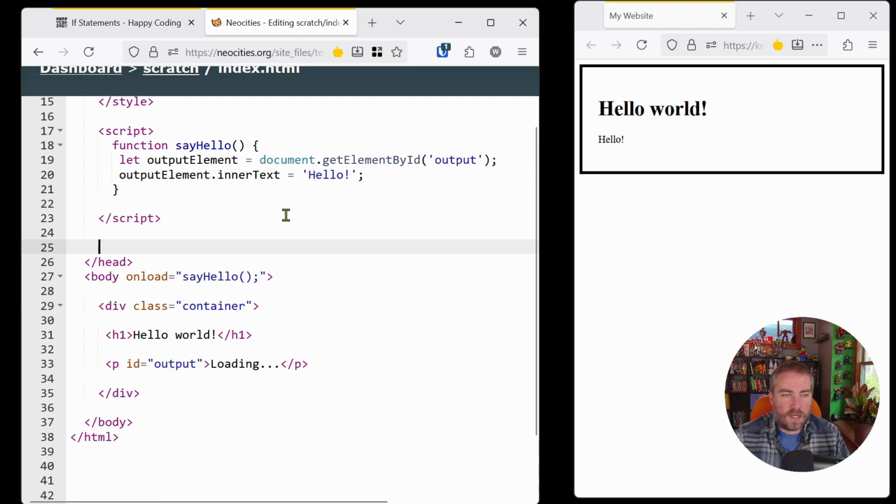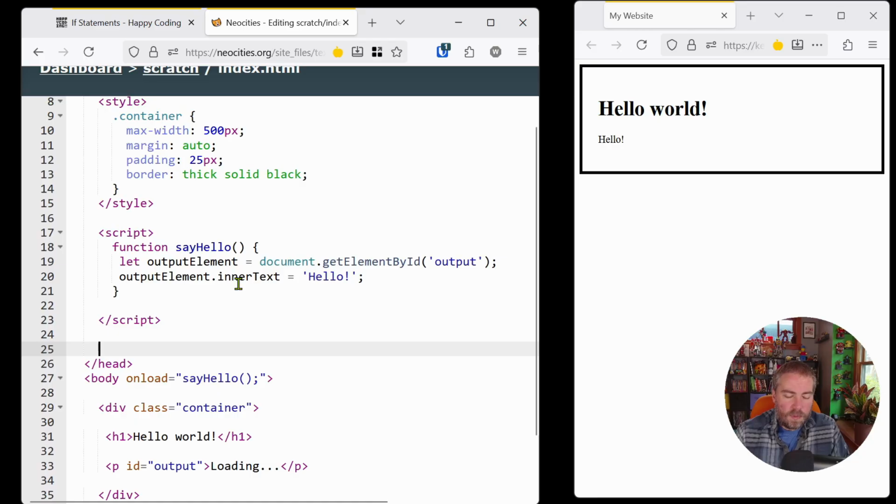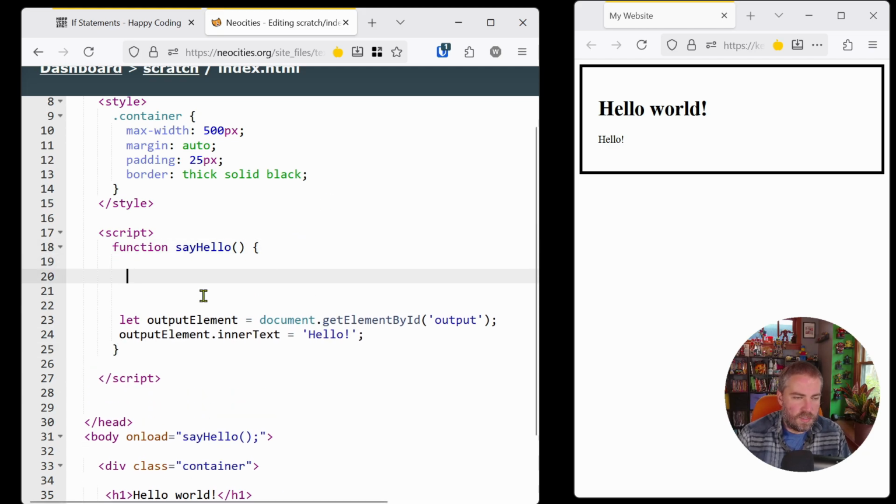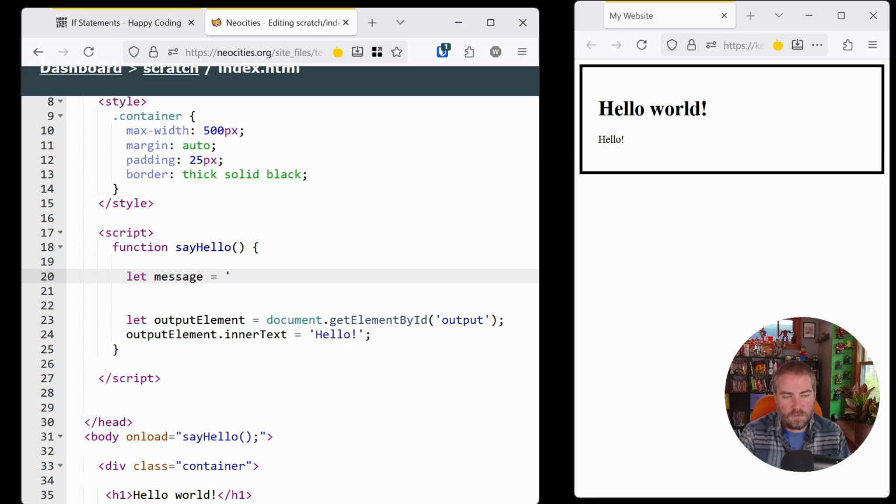Okay. So to talk about if statements, I want to go back a little bit and talk about values and variables, which we've talked about quite a bit. So I'm going to give myself some white space, and I am going to create a new variable that points to a value. I'll say let message equals, I won't say hello anymore, I'll say hi there. And so I have created a message variable and pointed it at the value, which is a string, hi there.